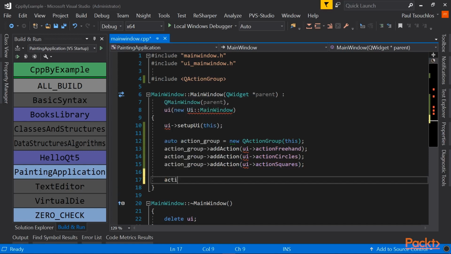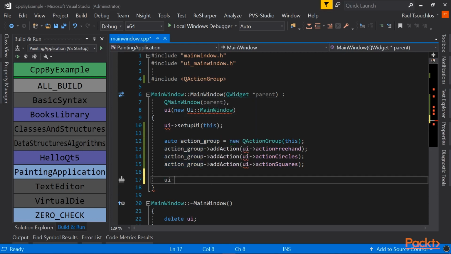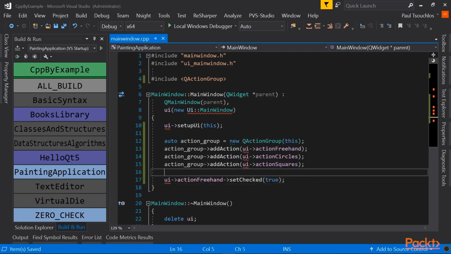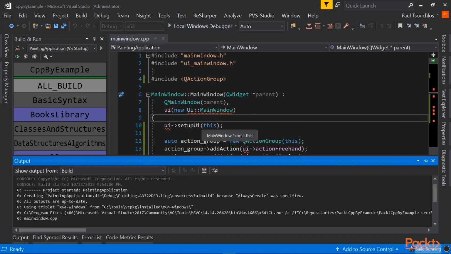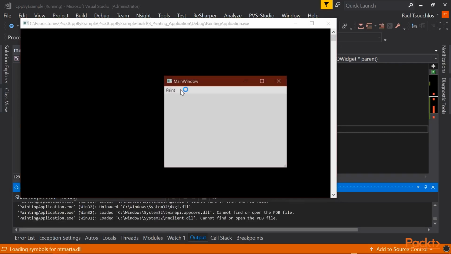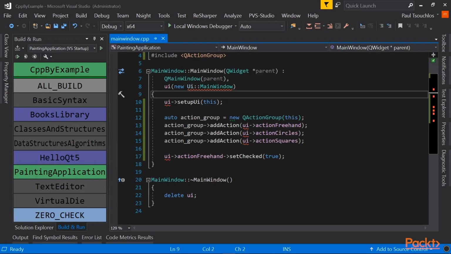And in code, we'll just make sure that the UI freehand action, when we first start our window, is checked. Set checked is true. So now that should make our objects mutually exclusive so that only one can be checked at a time. And we can double check that by running our code. And sure enough, now only one is selectable at a time. So that's exactly what we want. So great. Now we have our basic application set up and ready for us to get coding into drawing user input on the screen.